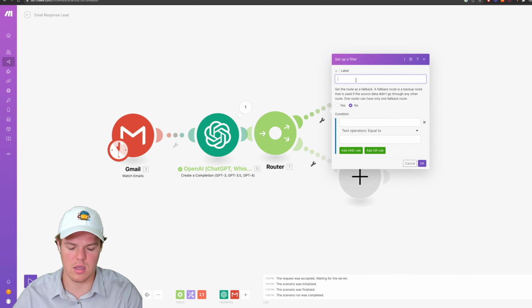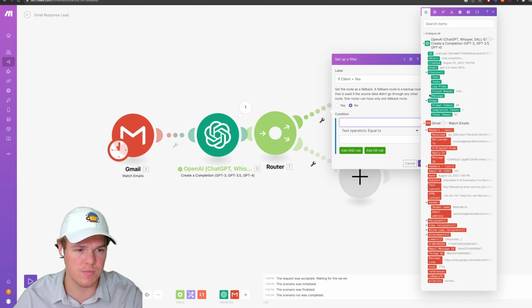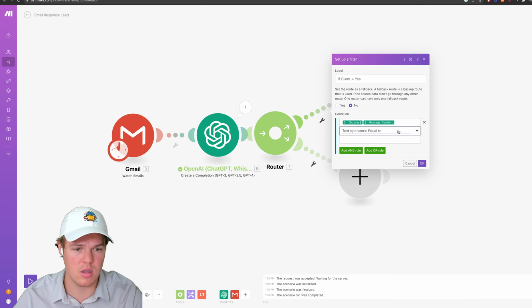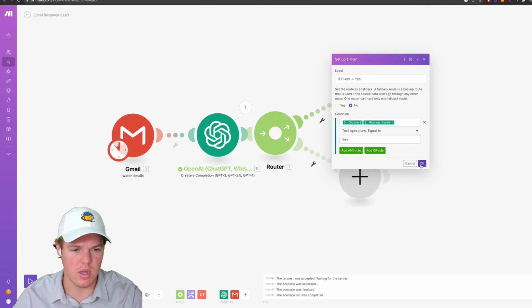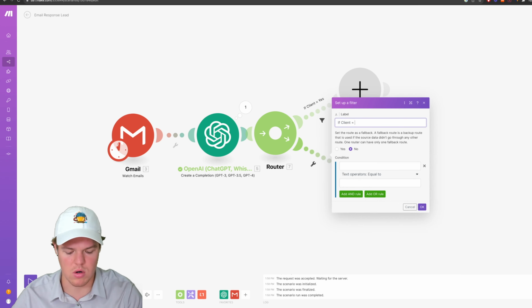I'm gonna say if client equals yes. And then we're gonna go ahead and do condition, and then you see how it says text is equal to, so we're gonna do condition, and we're gonna go ahead and find the output here. So we're gonna go to choices, message, content, and then we're gonna say equal to yes, and then we're gonna hit OK. And then the other one is just gonna be if client equals no.